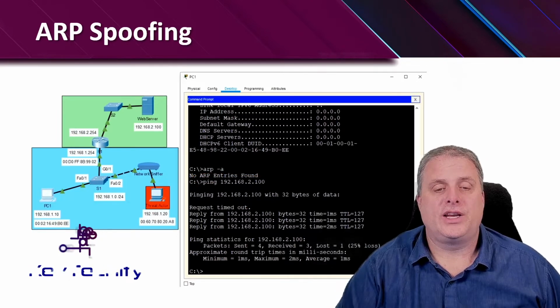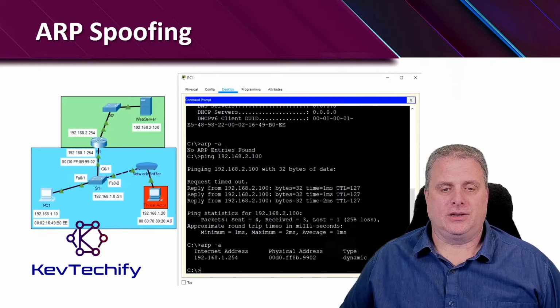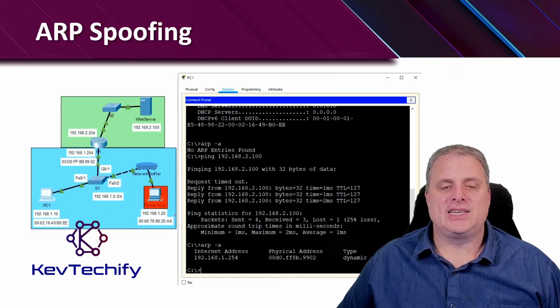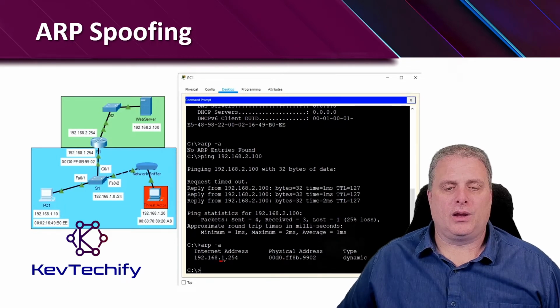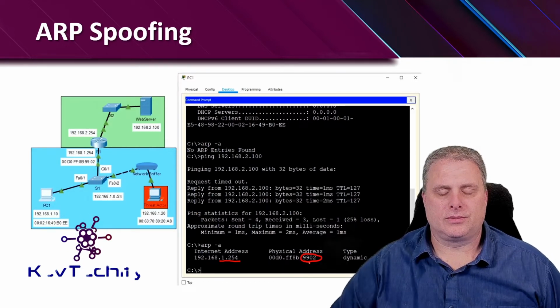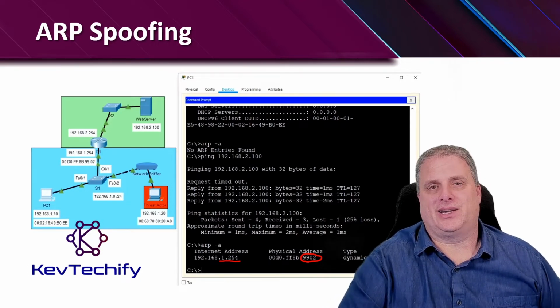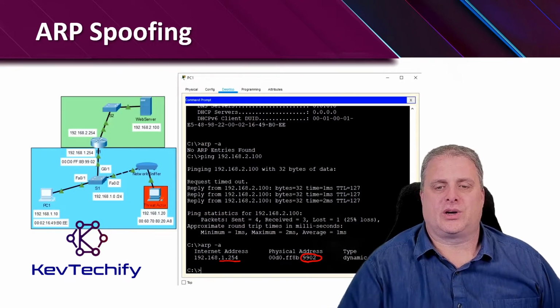And now, when I check out my ARP cache with arp -a, I can see that my default gateway, 1.254, is known by this MAC address ending in 9902. The lab is complete. Well, maybe not. There's one last thing to try.